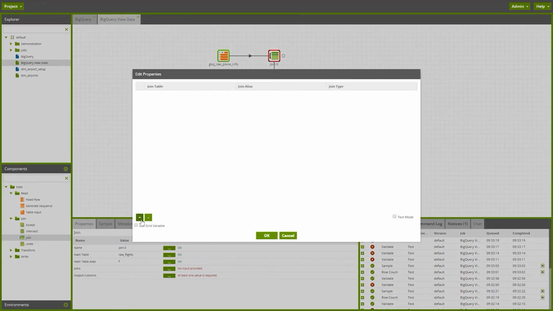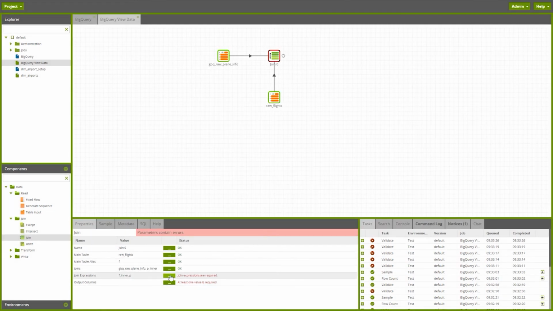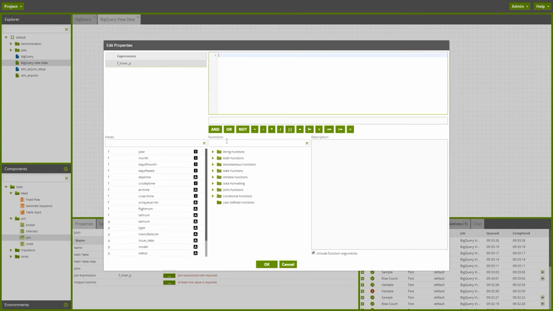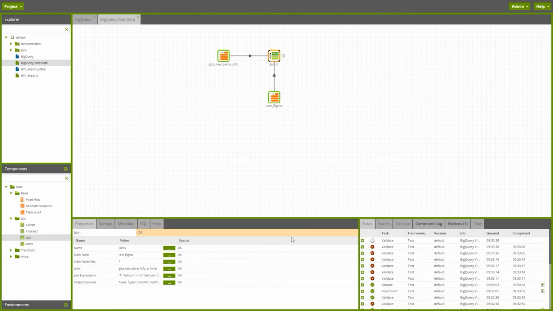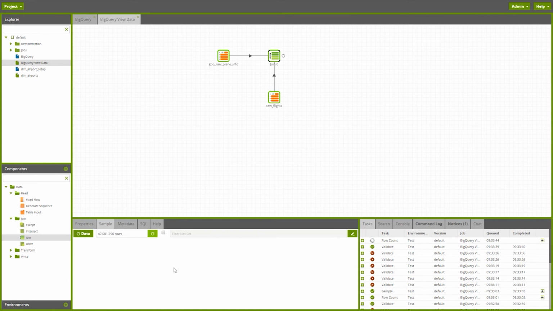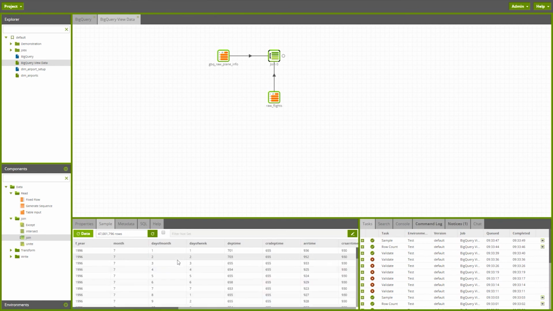And in here, I can just specify one simple join into my plane info. I can give the join expression, so the condition that I want to join these tables on. Let's join them on the tail numbers of my planes. And let's quickly have all columns as an output of that. And now my join has turned green, so I can click on the sample tab. I can get a row count through from that join, and I can also see a sample of the data available here.